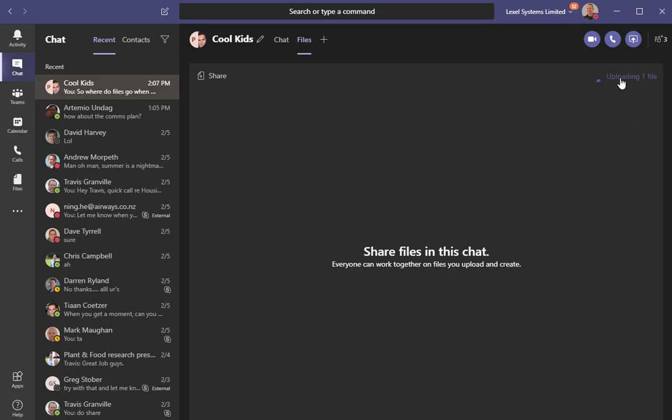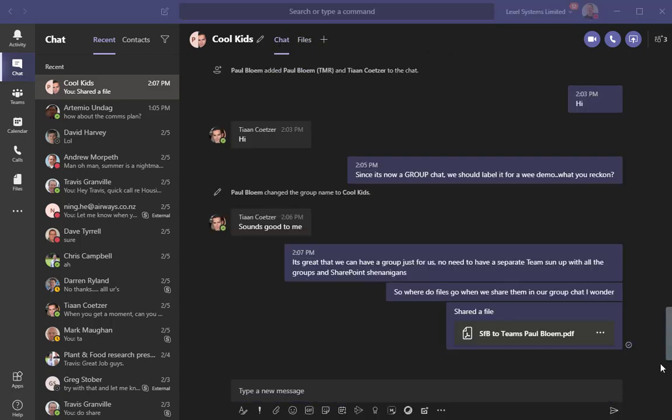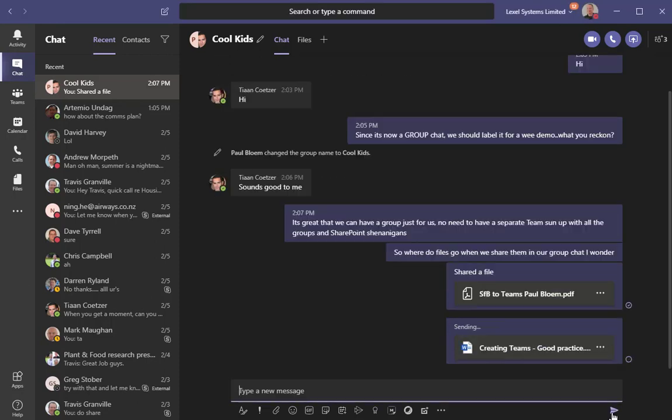Wait for that to load. Of course, this isn't the only way you can upload any files. You can also drag and drop. There you go, there's my file. I might just go to the chat and do a drag and drop as well, which is common. Dropping that in there, and there we go.